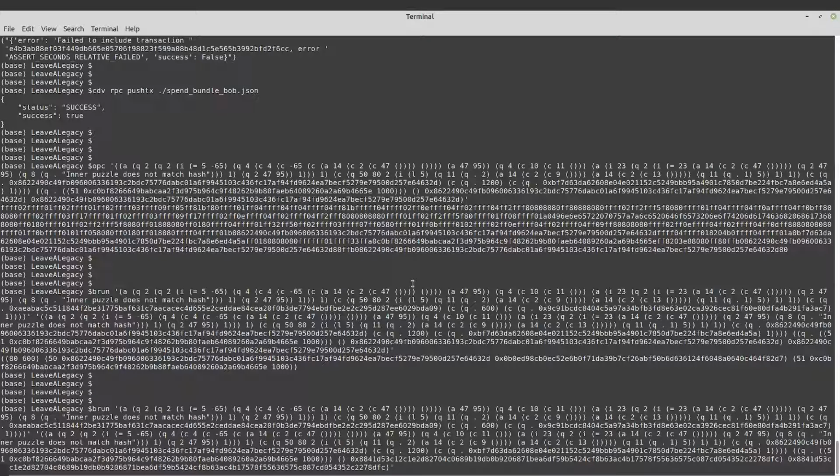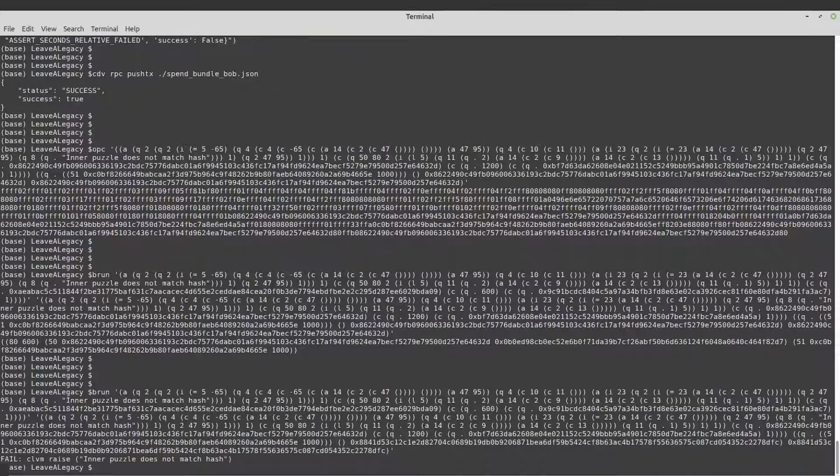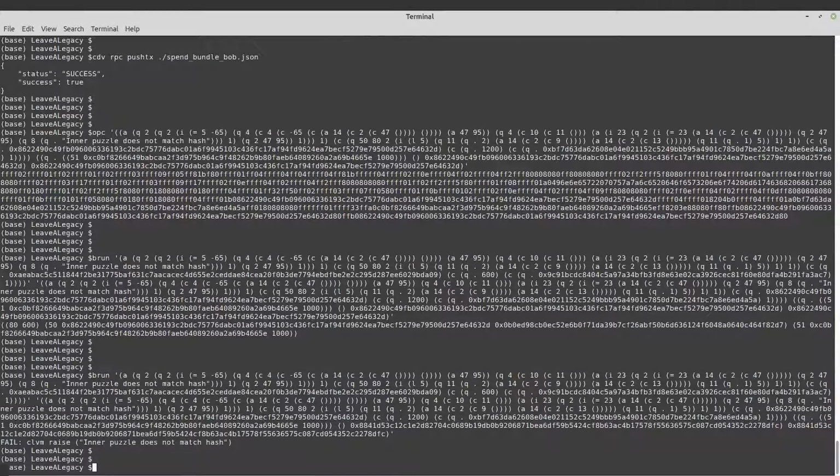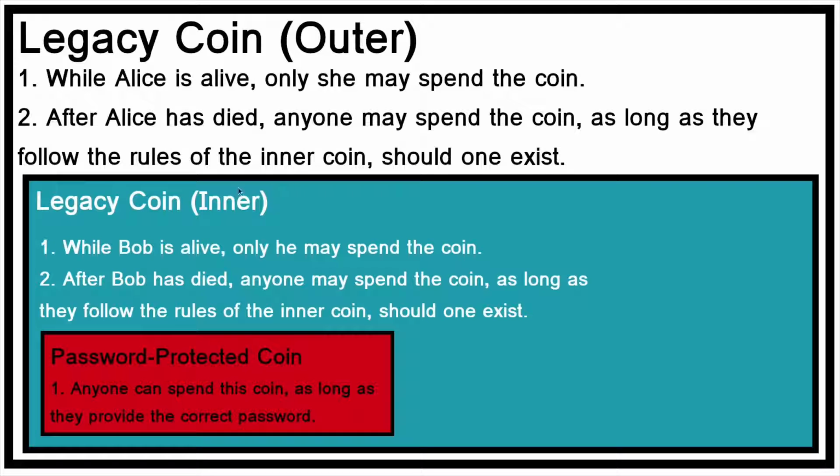So this is the charity attempting to spend the money in the same way. Oh, it's going to be sending it to Bob's wallet, but fine. Let's say the charity wants to do that. Does not work, again, because if we go back here, I've made it into Bob's coin, and I'm not Bob anymore. So because I'm not Alice and I'm not Bob, I'm somebody else, I need to show the actual inner puzzle in order to spend the coin, which is exactly the behavior that I wanted.